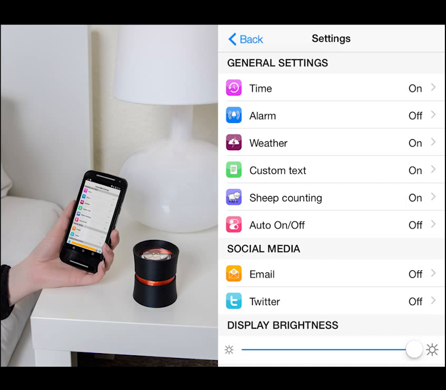This video will explain how you can easily set up the DreamMe application. I am here to speak on behalf of Yvonne, as she is currently working on DreamMe. The application will be available on both iOS and Android, and will allow you to decide which information the DreamMe hardware projects to your ceiling.